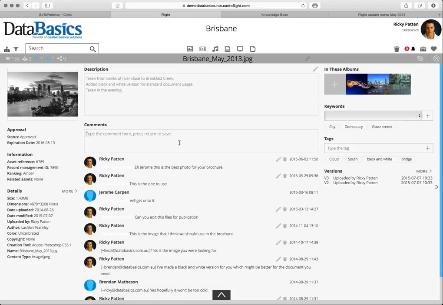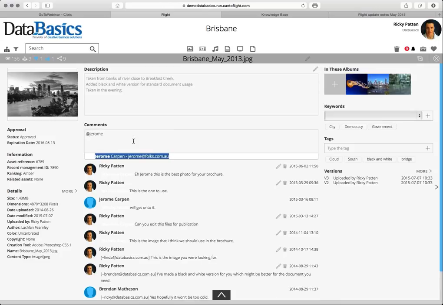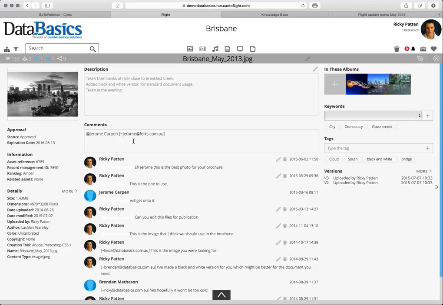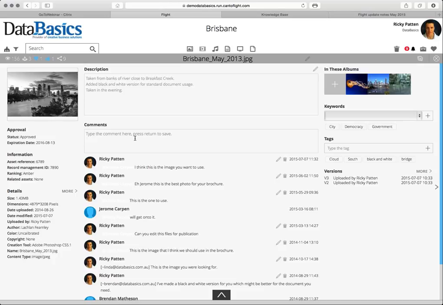Now, one of the immediate ways that you can share content is from the comments area here. So with comments, the idea is that you use the @ tag and then you put in somebody's name, and it's going to look up this name from the list of users that have been set up in Flight. So Jerome, he's a friend of mine. He works over at Folks, which is down in Sydney, and I can say, right, and he's going to get an email now, and it's going to have a link directly back to those images. And he is a user of Flight.